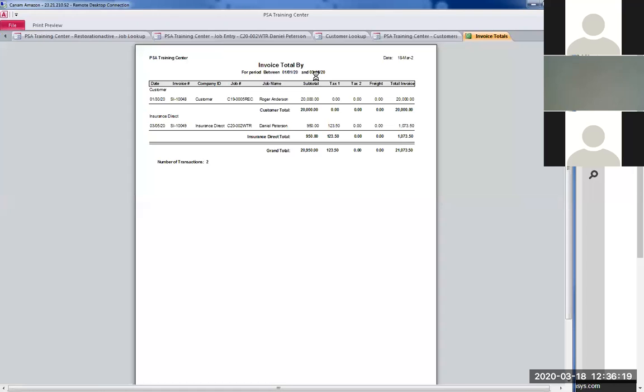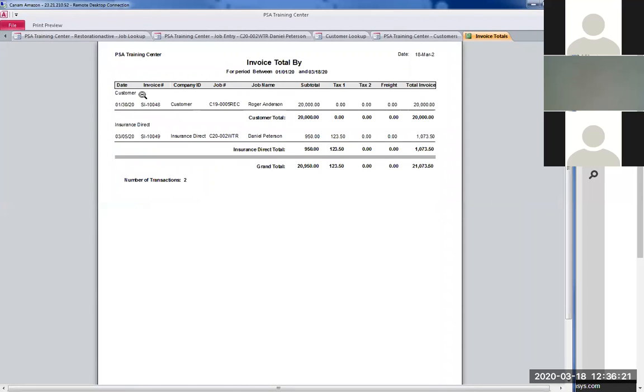Okay, so this is showing me, oh, you know what? I only got this year. So these are the only two that I have in this year, but this gives you the idea. Underneath, each individual customer, and we can see the total amount here. The first one is a customer referral type. The second one is an insurance direct referral type. And then we have the totals for each.